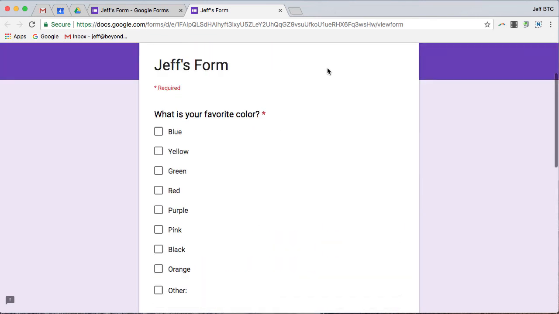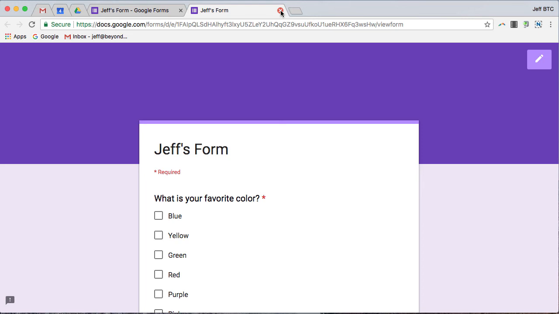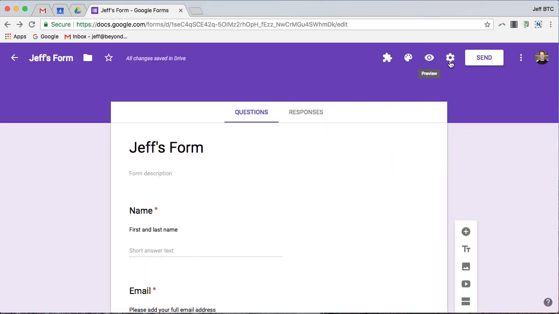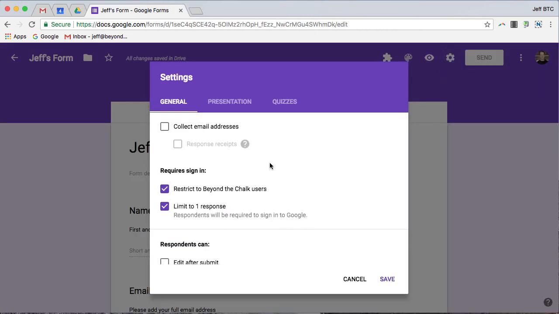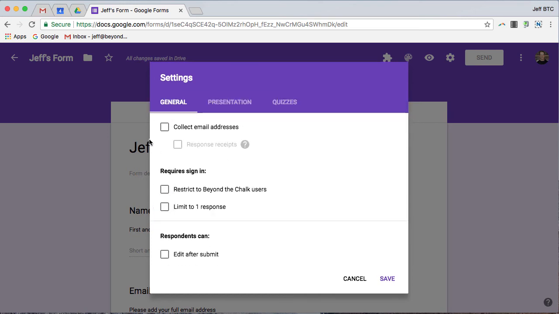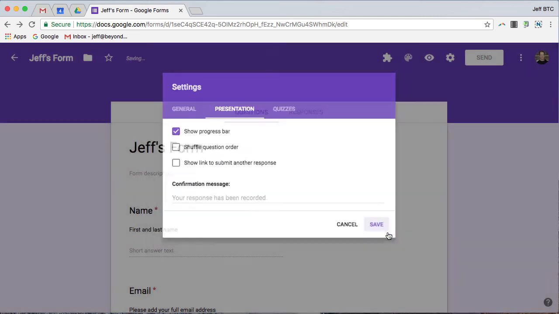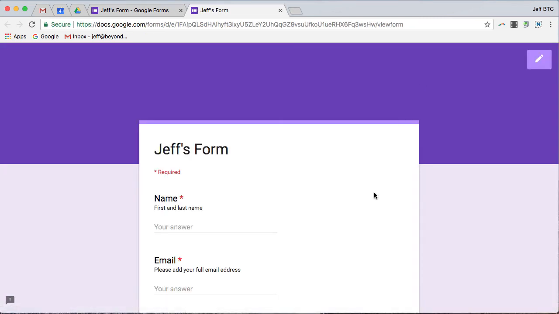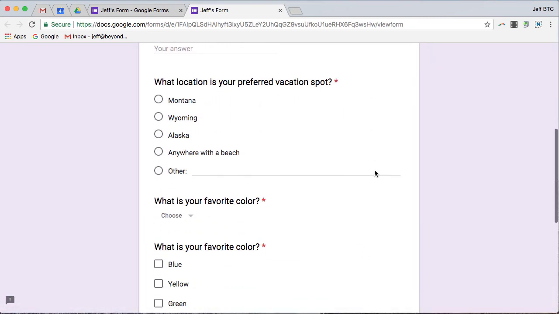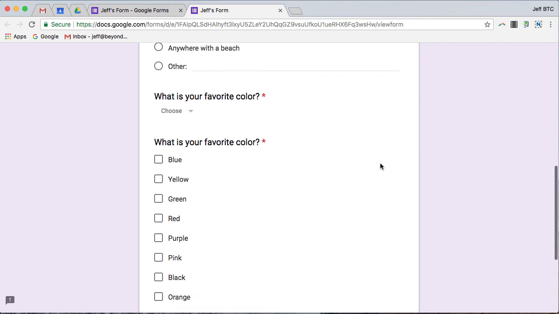Now, I don't really want that, so I'm going to come back in here, and that's why it's a good idea to preview it. I'm going to come back in here to settings, and under general, we've got everything else. I'm not going to restrict this again. I'm not going to limit it to one response. I'm going to now go to presentation. I'm going to turn off the shuffle question order. I'm going to click on save one more time, come back to preview, and now you notice that this is how I want my form to look in this particular instance.